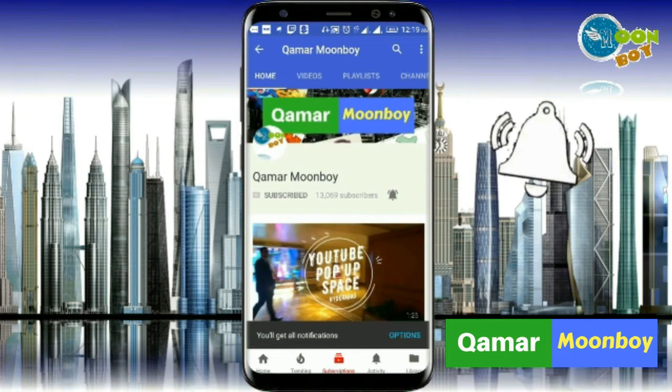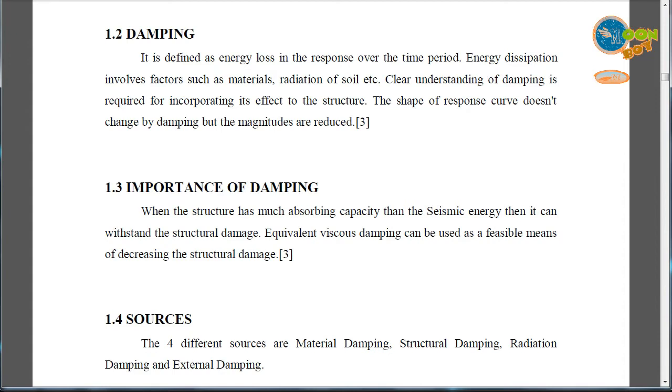Thank you. So what is damping? It is defined as energy loss in the response over the time period. Energy dissipation involves factors such as materials, radiation of soil, etc. A clear understanding of damping is required for incorporating its effect into the structure. The shape of the response curve doesn't change by damping, but the magnitudes are reduced. So the response of the building during the lateral load effect will be reduced, and the magnitudes are reduced, but the curve shape remains the same. So what is the importance of damping then?